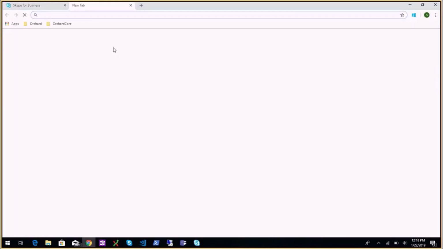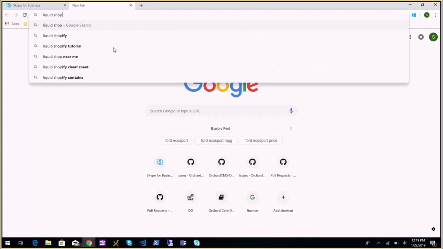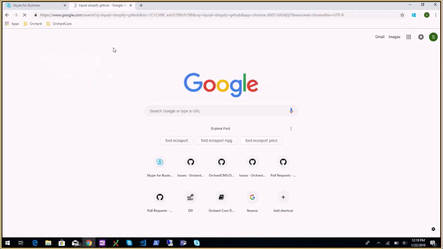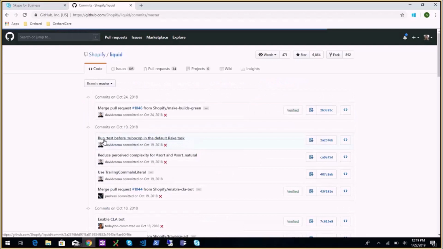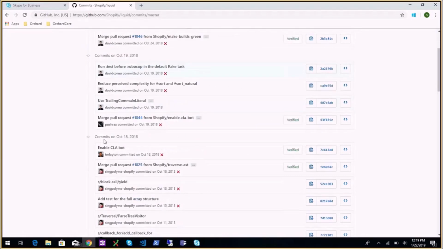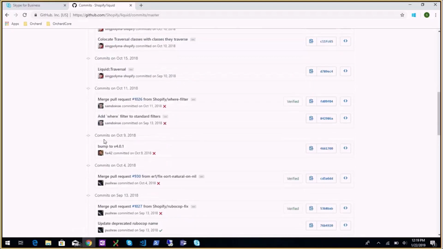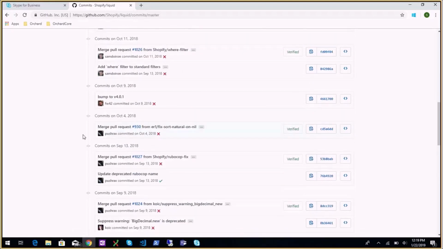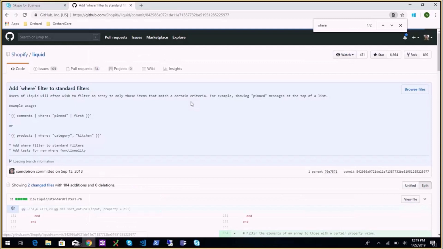So if I go to the Liquid Shopify GitHub, here I looked at the commits to see if they fixed some bugs recently. I didn't see anything special, just refactoring, and then I saw that merge pull request October 11, where filter. I'm like, what is that? If you look at it, they explain what it is.